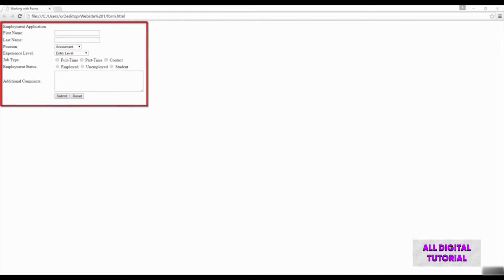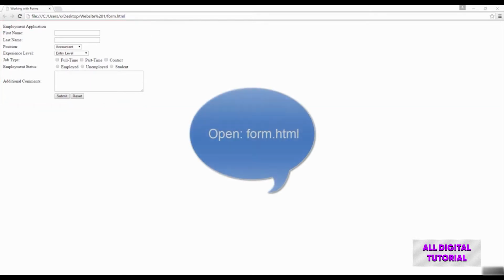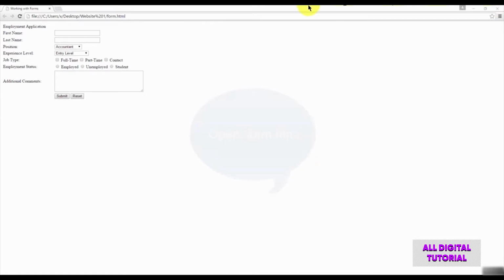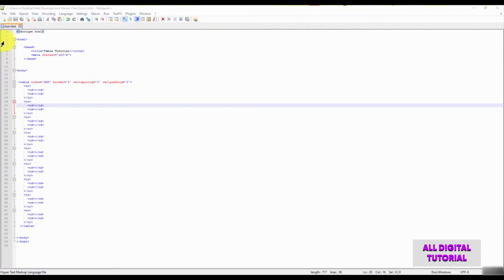So let's get started. You'll need to open the form.html file in the downloads folder corresponding to this lecture. With the form.html file open, you'll notice that the basic page structure is already set up. The HTML code also contains a table with 2 columns and 9 rows in the body. We'll use this table for our form fields.